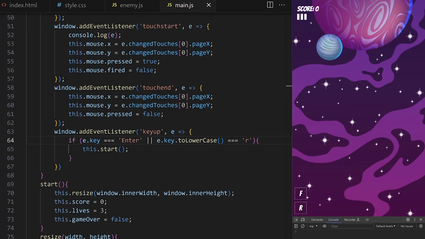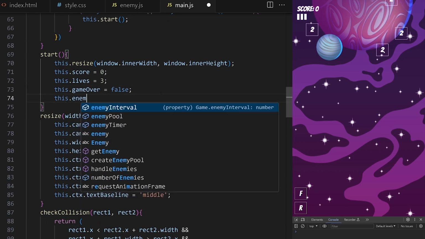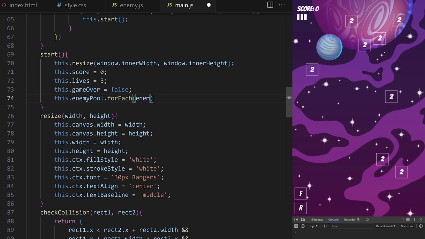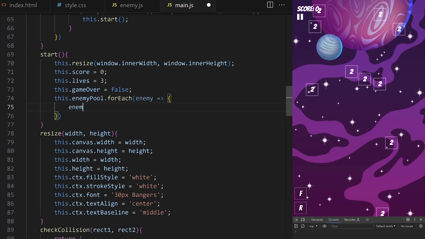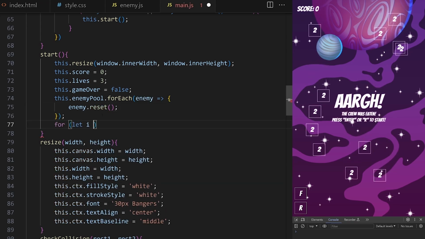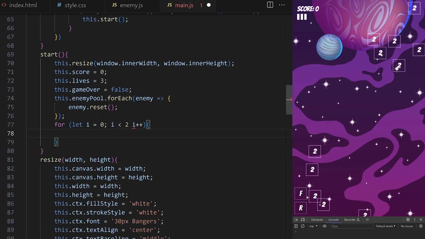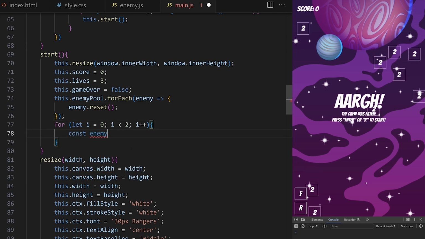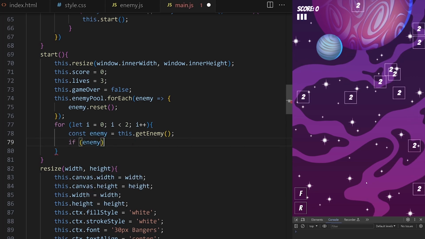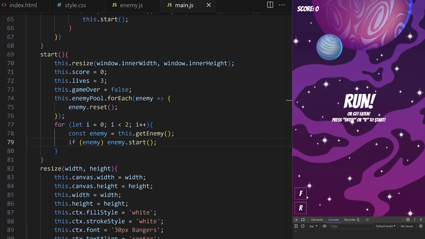Right now, start method will basically just reset the score back to 0 and it will replenish our lives. I also want to reset all active enemies. I run over all objects inside enemy pool array and I call reset on them. Maybe I want to activate 2 enemies immediately as the game starts. I could do a for loop like this. I try to get enemy. If there was an available free enemy object we found, we activate it by calling enemy start method.